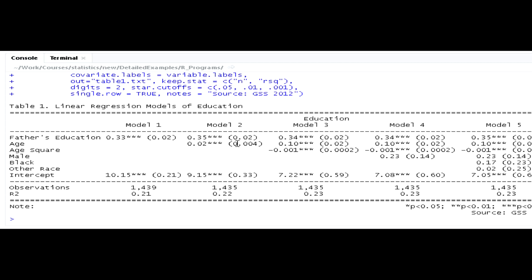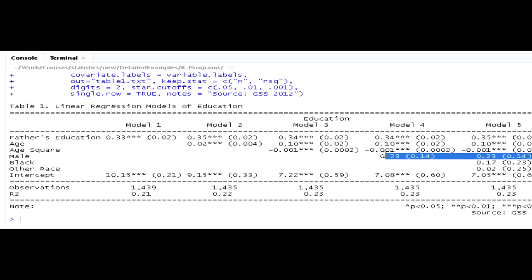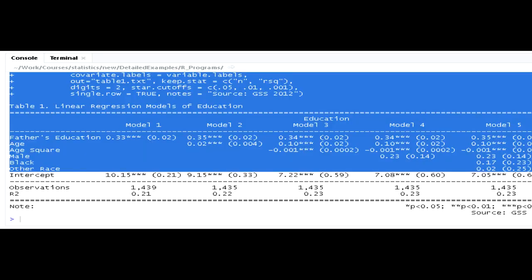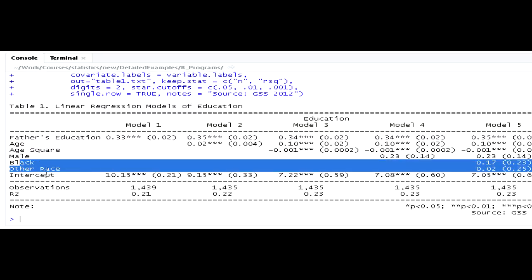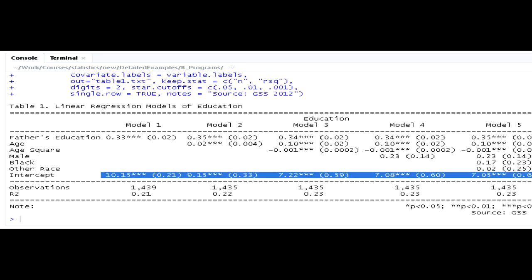It looks like the age effect changes a lot from this model to this model because we account for the curvilinear effect, but then it stays the same. Again, it's an inverted U-shaped function like we saw in the graph. The effect of male doesn't change very much from this model to this model. And then we can see that the effect of race is only in one model, so it doesn't really have any chance of changing. And then we have our intercept changing quite a lot because it's interpreted for different combinations of variables that are set to 0.